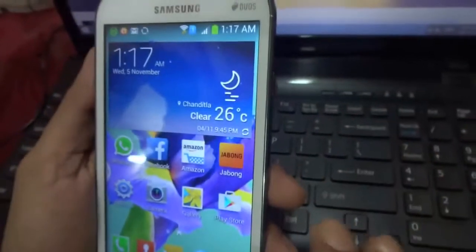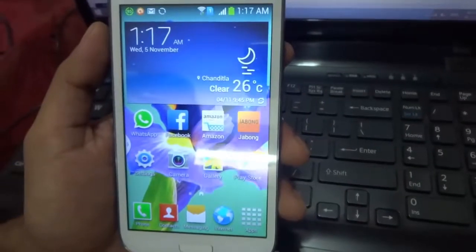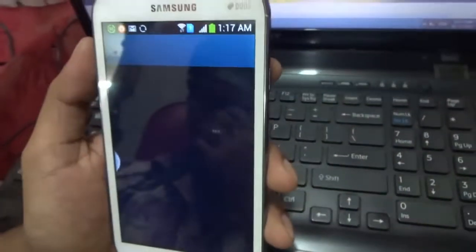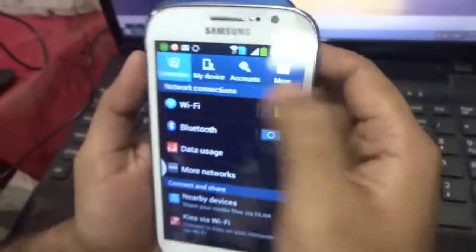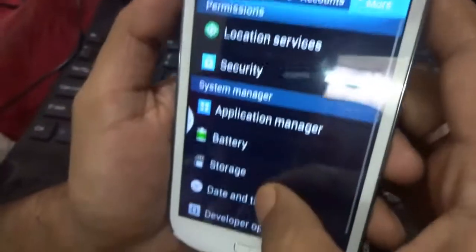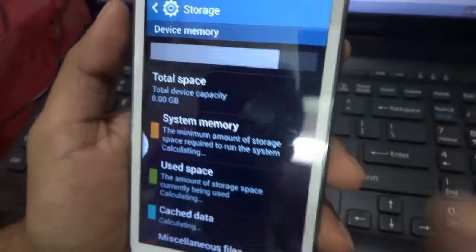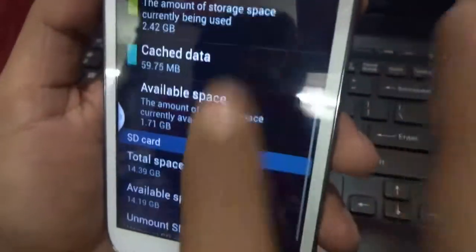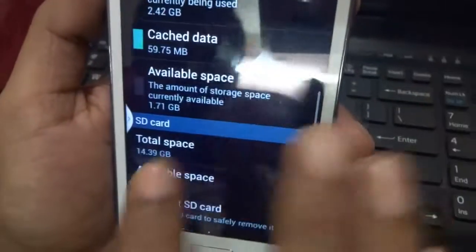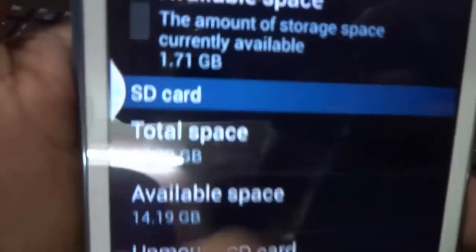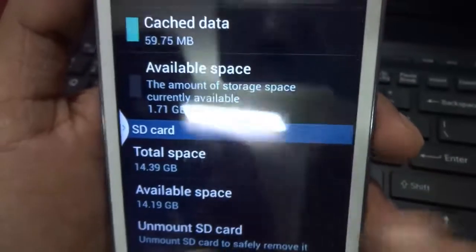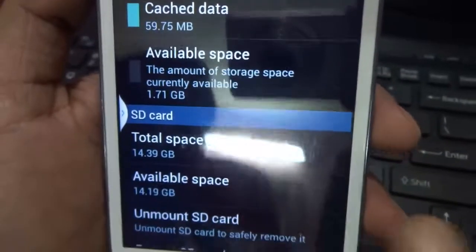Now to double check and make sure, you need to go to settings, and once the settings page comes, go to more. Over here you will find storage. Here it is. Now as you can see, it says total space, it will actually show the space of your external SD card. So you're sure that 14.39 MB of space is available in your SD card.